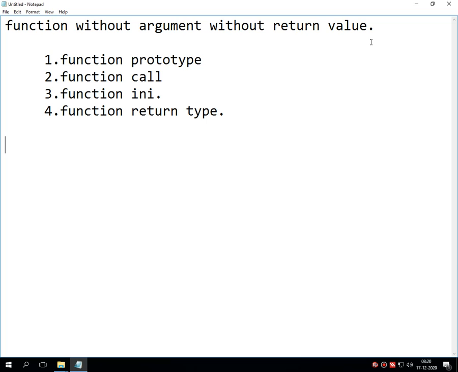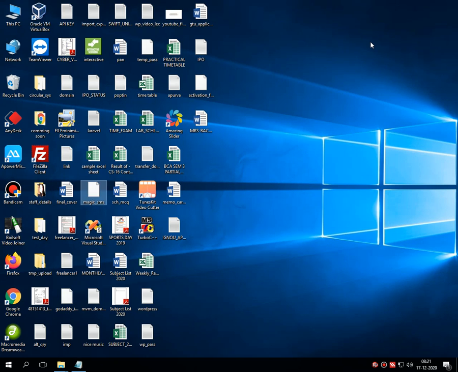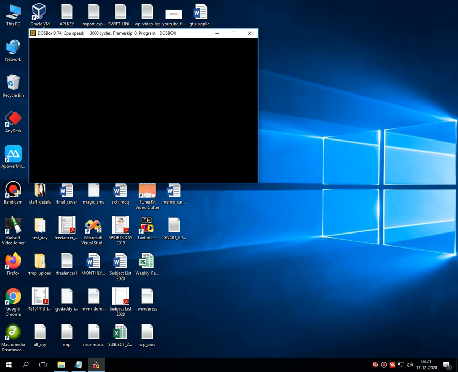By keeping these 4 subsections in mind for function without argument, without return value, we are going to implement 2 examples. One is to find the maximum of 2 values, and by modifying some portion of the program we can convert it into the minimum. We have kept these 2 programs common for all the previous types so that you can easily compare what changes we can observe. So let's start with the practical session.